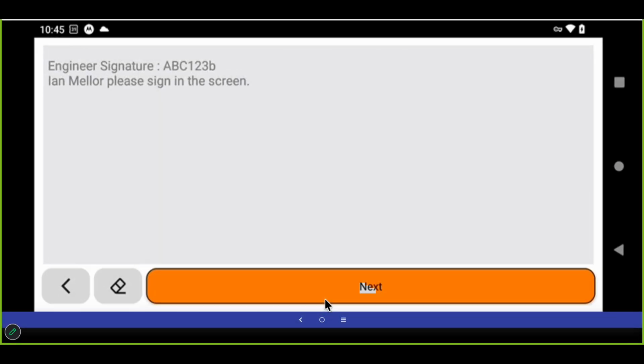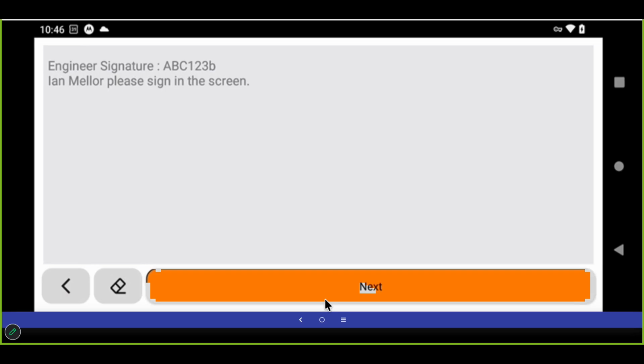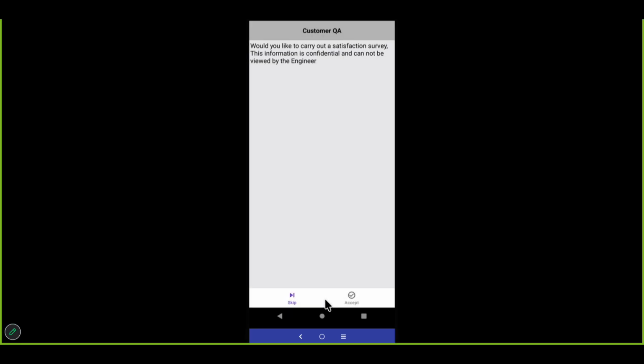We know about this. The customer QA. This is an optional screen as well. This is a satisfaction survey, typically, where you can carry out a survey, or the customer can, if they're wanting to. There's a skip button which can be taken away so they can't skip it, or I'll show you what it looks like. You can accept.